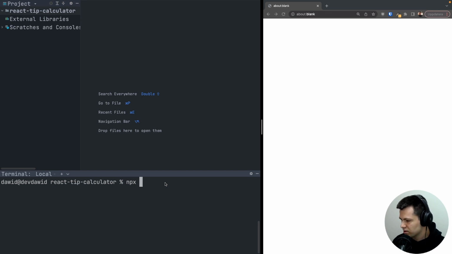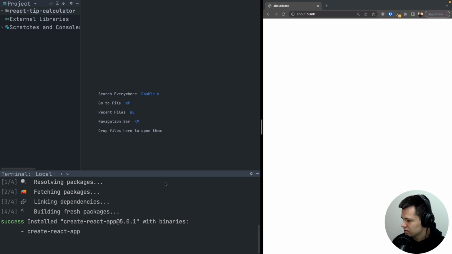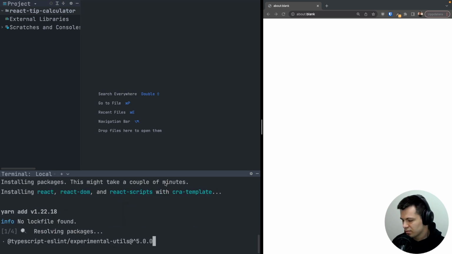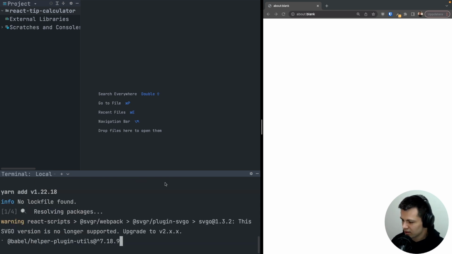And you can do this by running npx create-react-app, and to create the app inside the current directory, you just add a dot. But I don't personally use npx, I use yarn because it's faster. Then you just need to change this to yarn create react-app, like this. It's a little bit faster than npx, so this is what I prefer. But if you don't have yarn or you don't want to use yarn, you can go with npx.